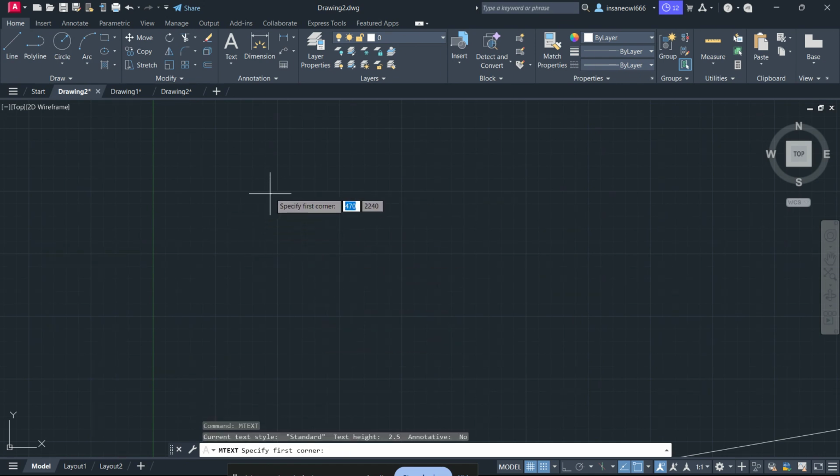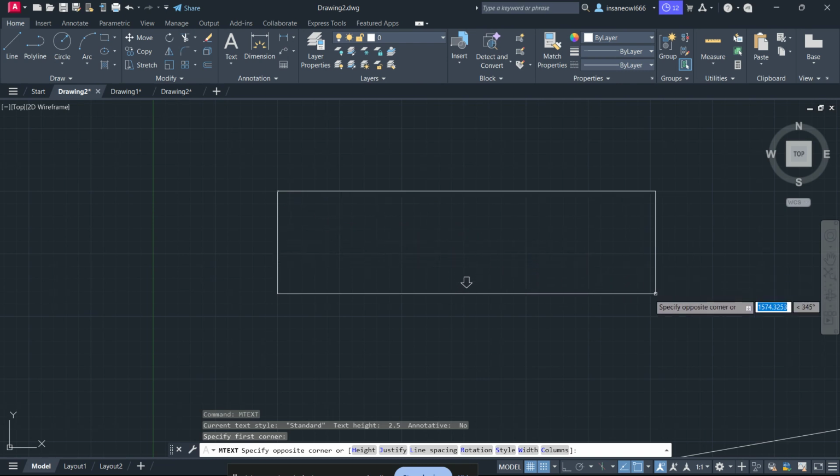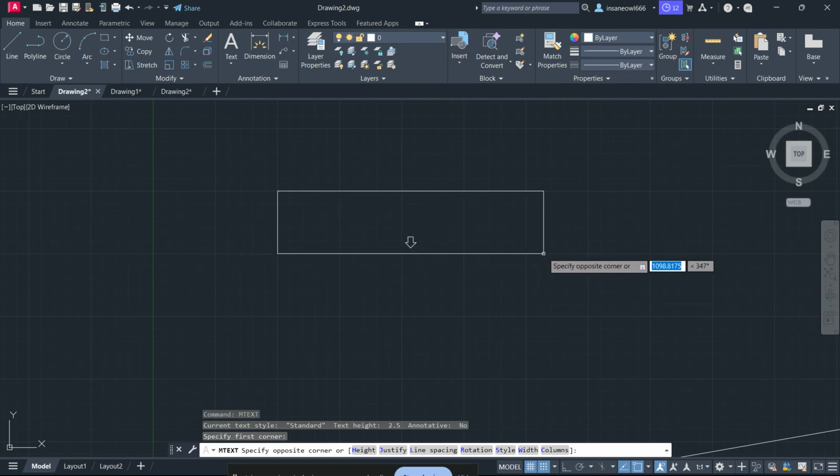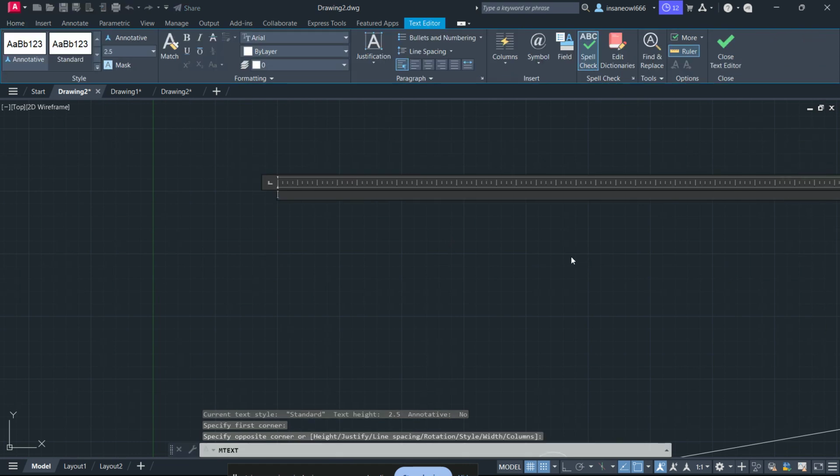After you activate MTEXT, click once in the drawing area where you want the text to begin. This sets the first corner or starting point for your text. Then move your cursor to size the text box and click again to create the full text area. This step is important because the box defines the space your text will occupy. Once the box appears, simply type the text you want to add. You can write notes, labels, dimensions, descriptions, or any other information you need inside the drawing.